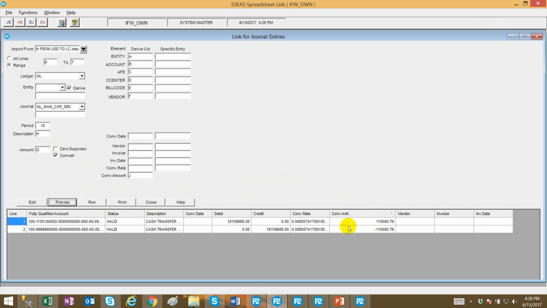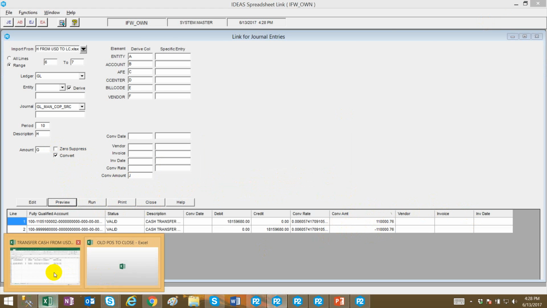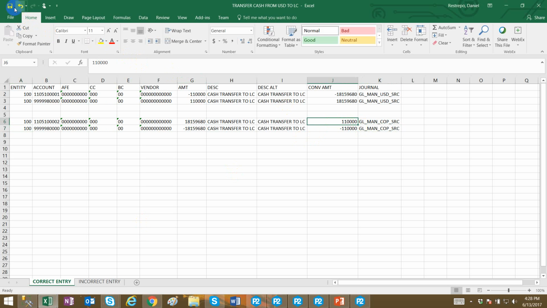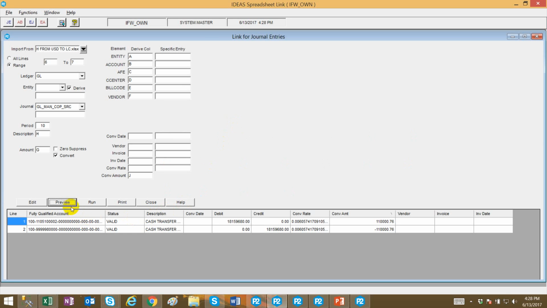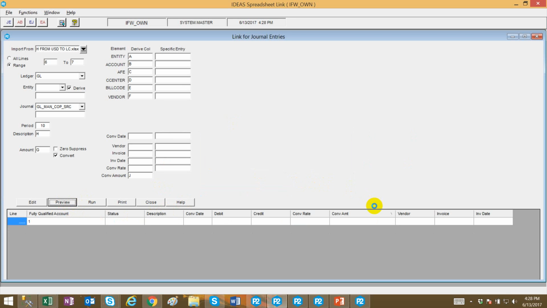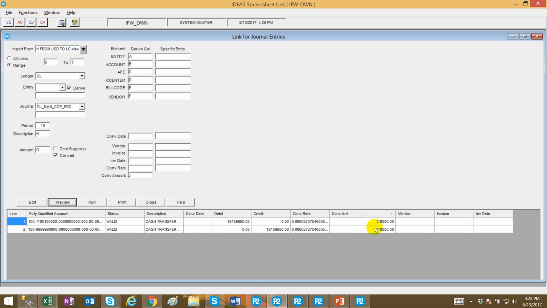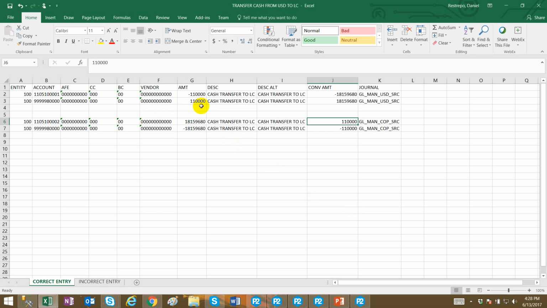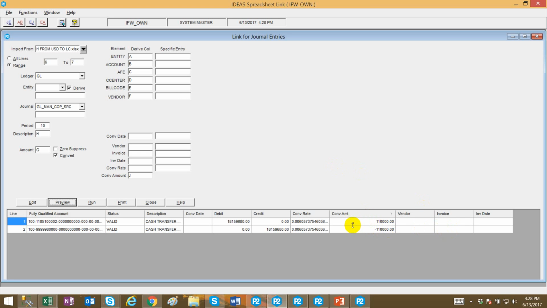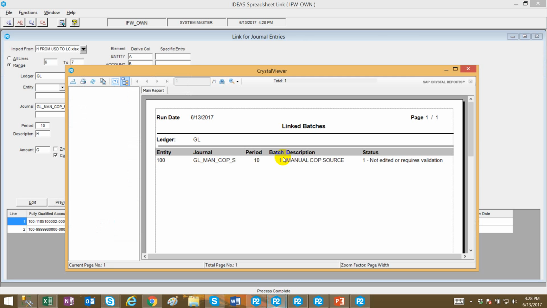And now I have my converted currency amount, but actually that's not the right amount. I forgot to save changes here. Save changes. And now I have 110,000, which is what I'm looking for. 110,000 for the converted amount. I'll run that. Okay, so that has been done.